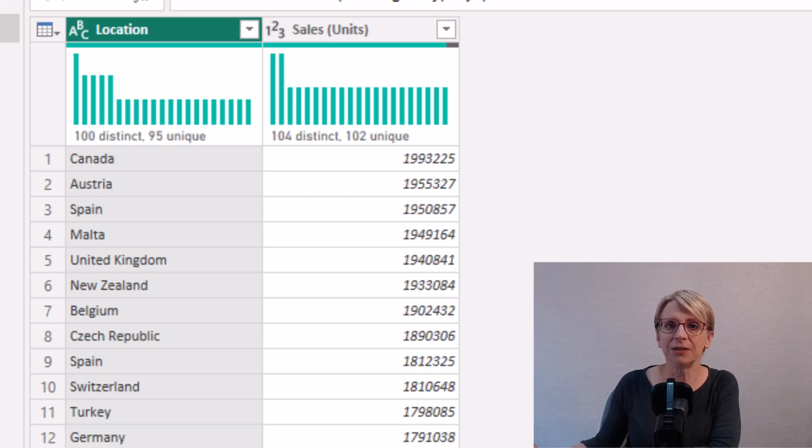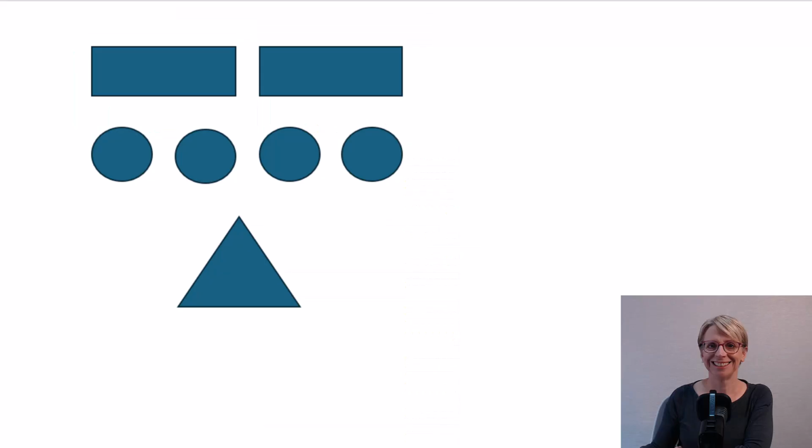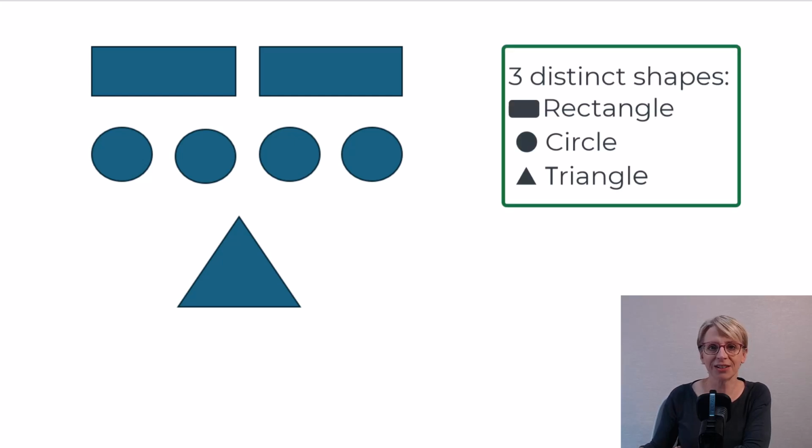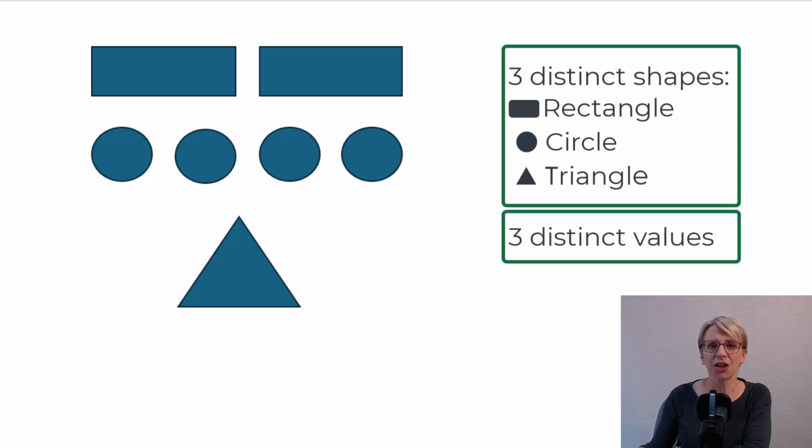To help with explaining the figures in Power Query, I thought I would begin with a simple example outside of Power Query. On the screen, I have two rectangles, four circles and a triangle. So if I asked how many different types of shapes there are on the page, my answer is 3, with the types being rectangle, circle and triangle. In data terms, the 3 different types of shapes would give me my distinct value. So I would say there are 3 distinct shapes.